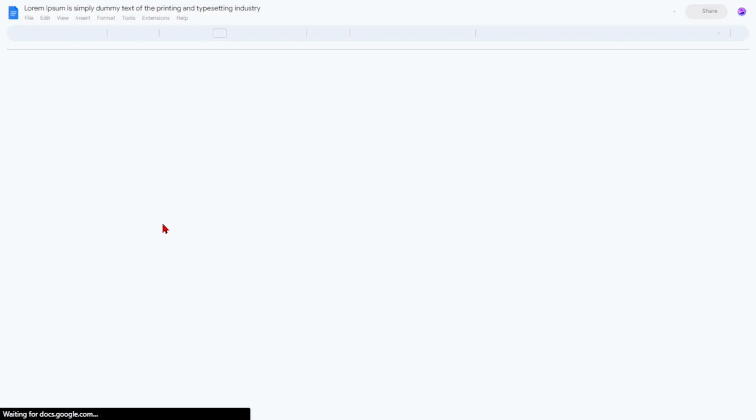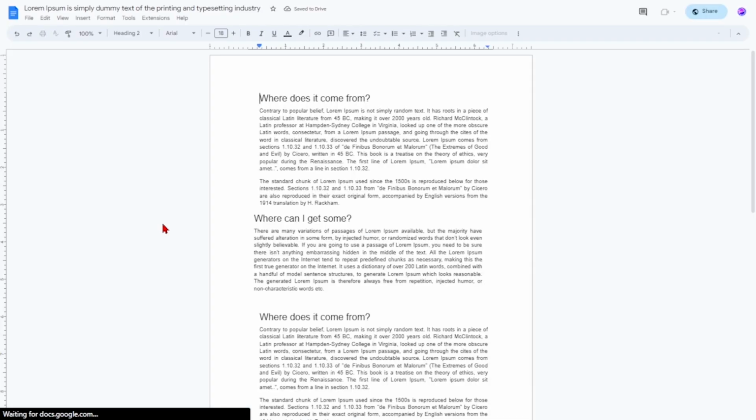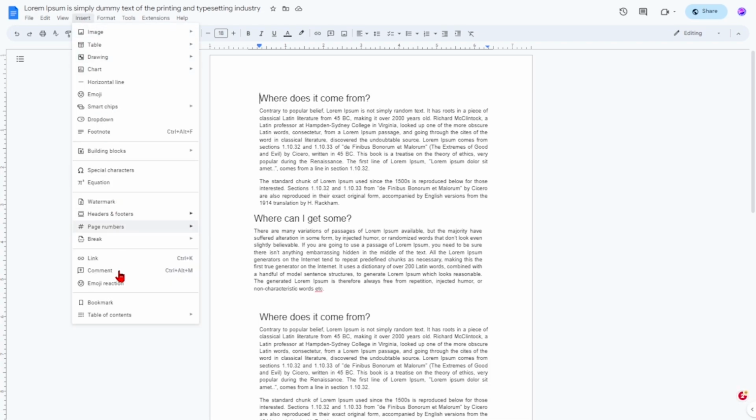First, open a document in Google Docs and click where you want to add the table of contents. Typically, you'll want to add it on the first page. Next, click on Insert, and then Table of Contents.